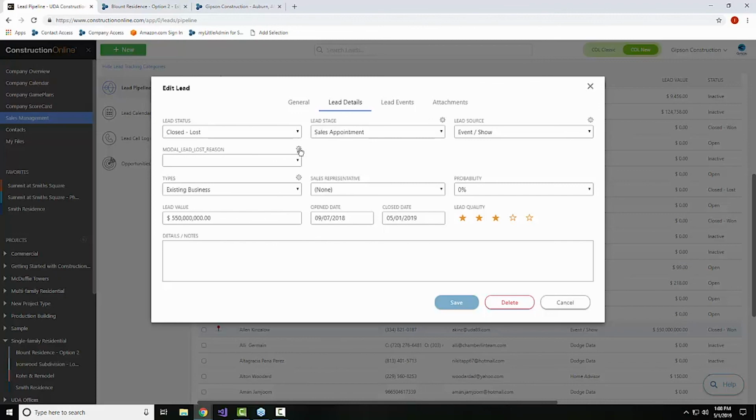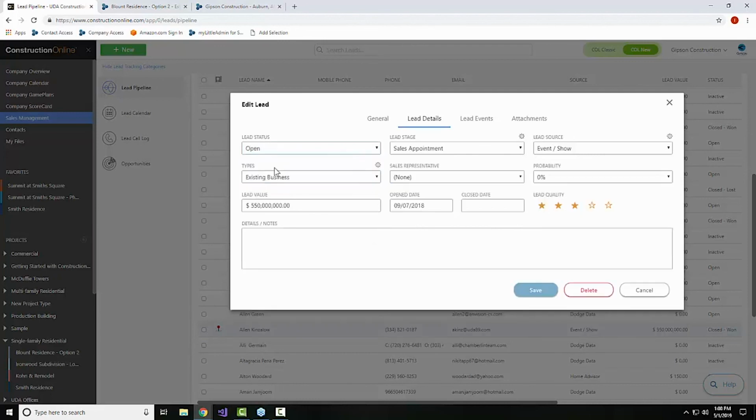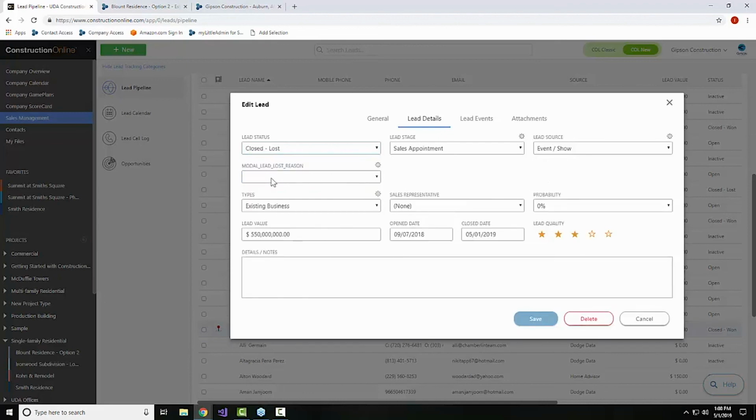The other thing, and you really brought this up, Ian, just to show you guys where this is, in your lead details, when we go to edit a lead and we update the status, closed lost or won, either one of these closed statuses is going to give us a new prompt. You'll notice when I mark this as closed lost, now I get a new drop down where I can choose a reason why we lost that lead.